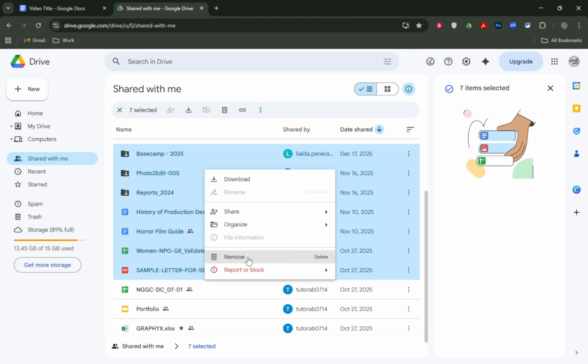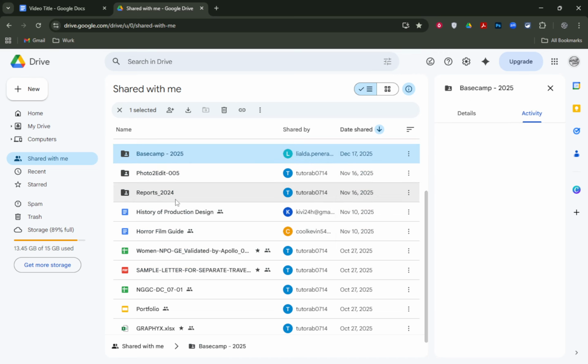To recap, hide items from your view when you just want a cleaner drive. Remove your access when you want the file fully gone from your account, and use multi-select for a quick cleanup. Follow these steps and your Shared with Me section will stay tidy and under control.